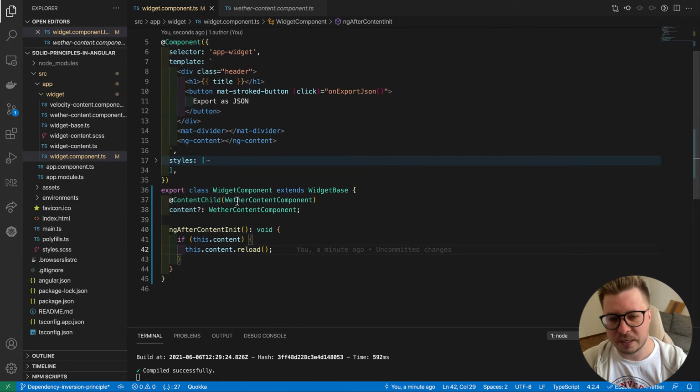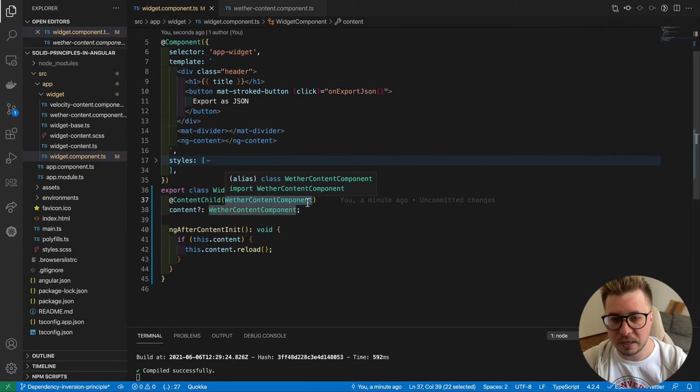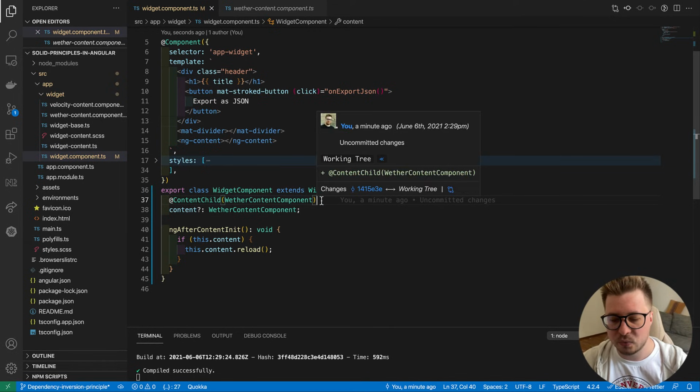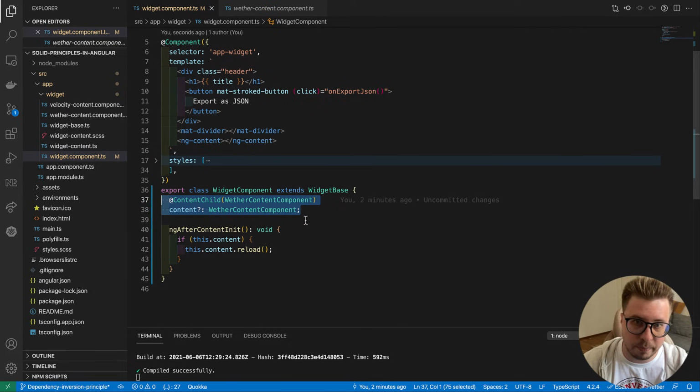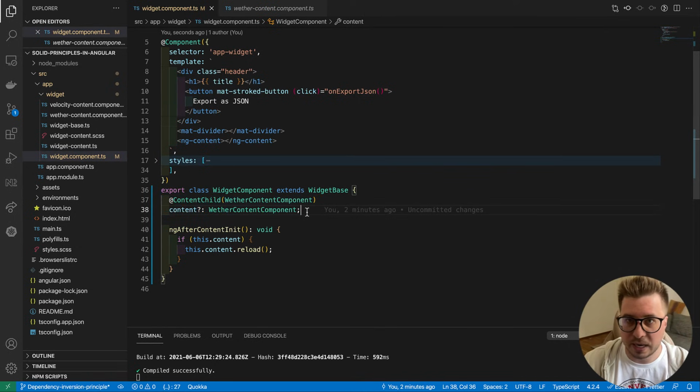And the problem is that we depend on the concrete weather content, when in fact we might have a lot of other different contents which are reloadable, which are supporting the polling mechanism and live reloading, right? So this is a violation of the dependency inversion principle because we depend on a concrete implementation rather than an abstraction.